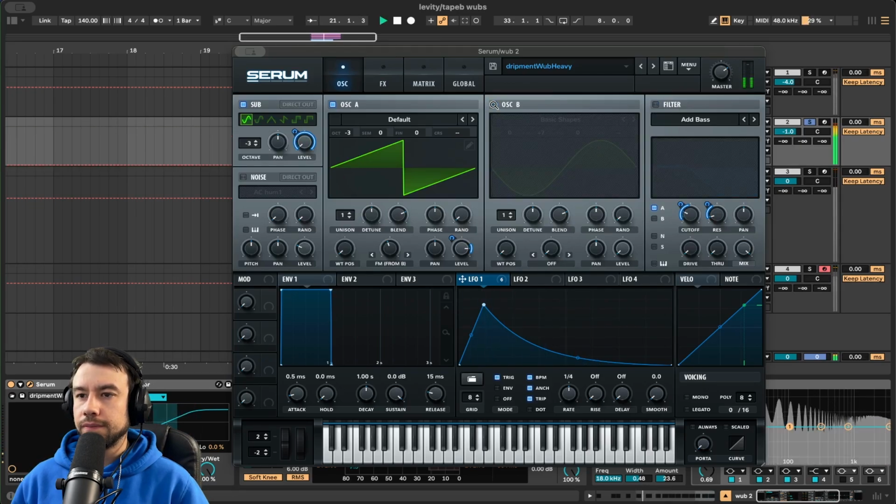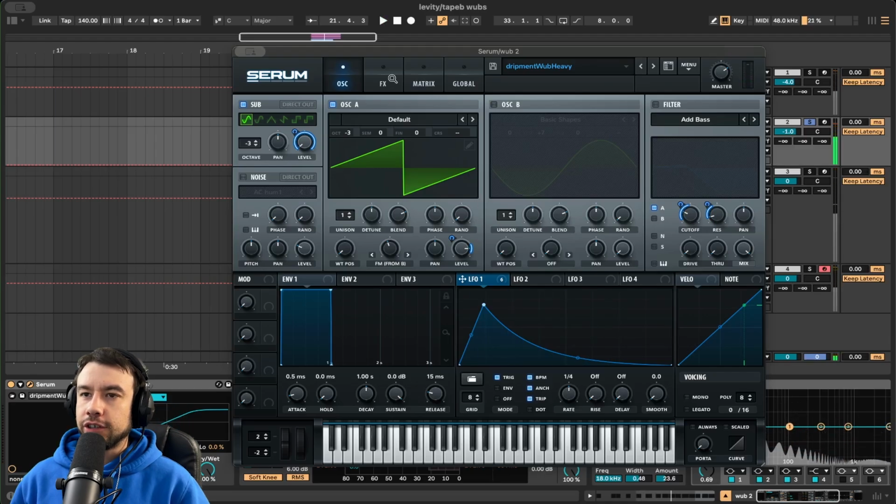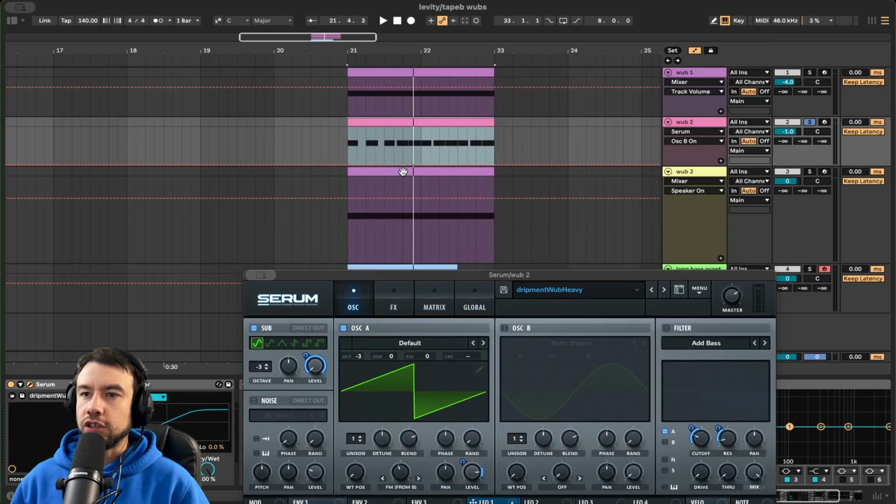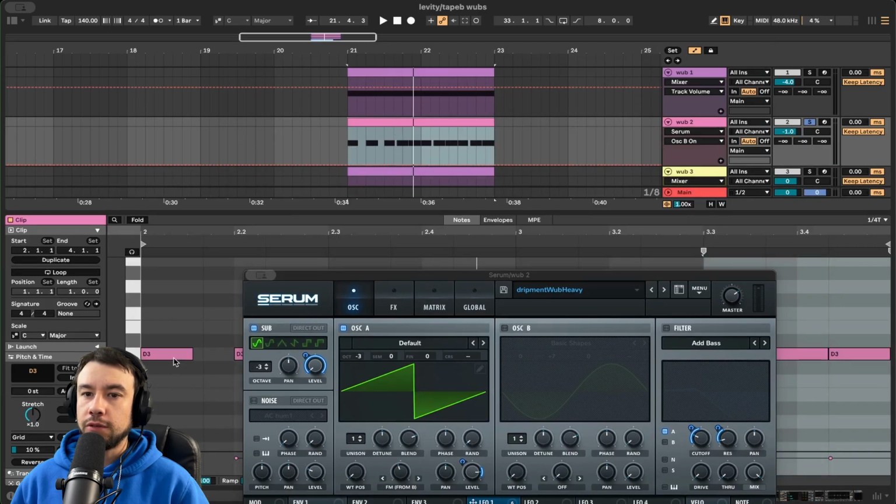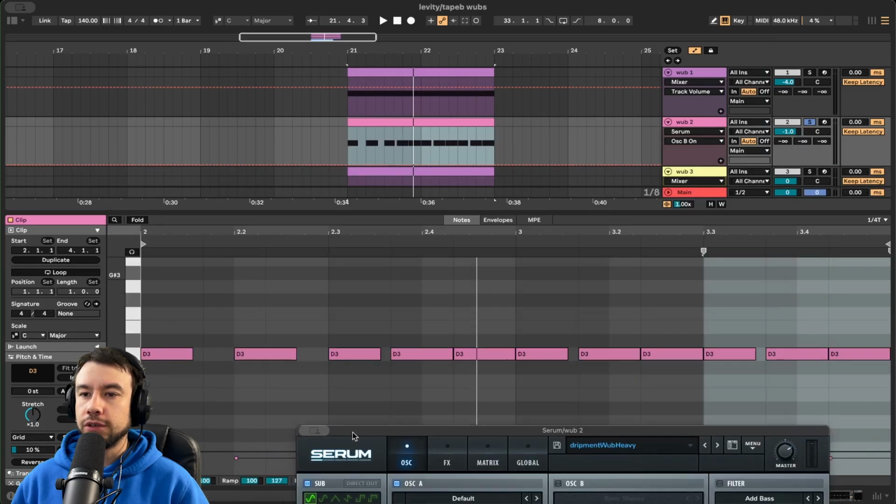Take off oscillator B. So you're going to start here. Load up just the default shape. Keep in mind we're playing D3 and we're playing multiple notes here.